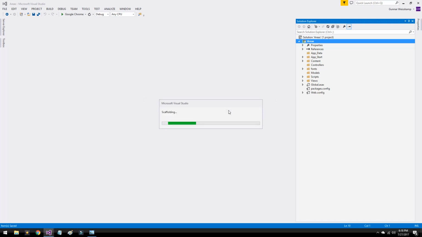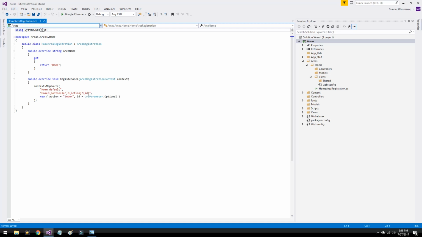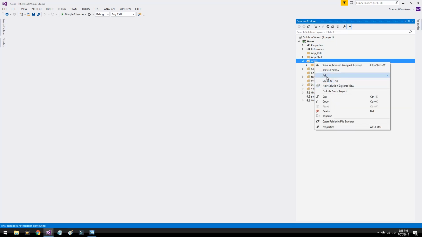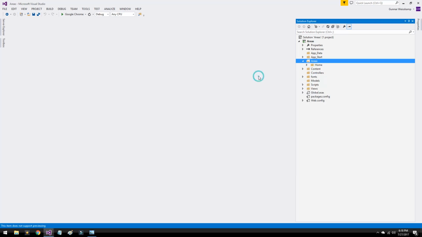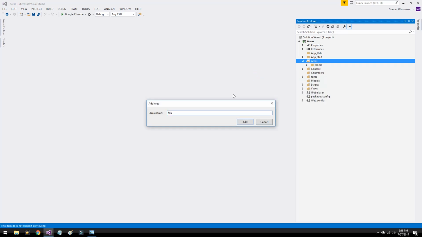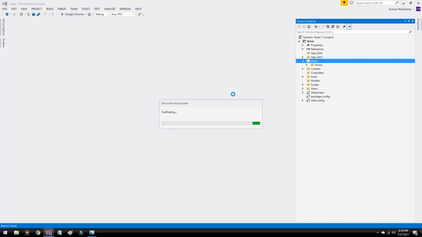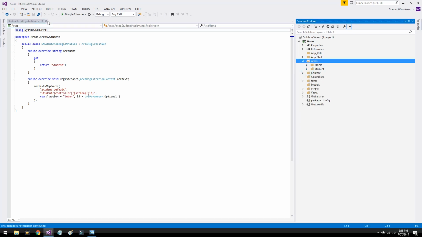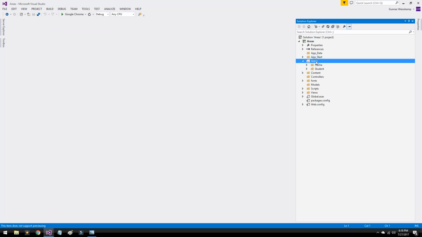Right, okay. And this will now create a folder in our solution there called Areas. Let's just take that away for now. Let's just keep it nice and small. Another area, as we mentioned, students. And teacher.